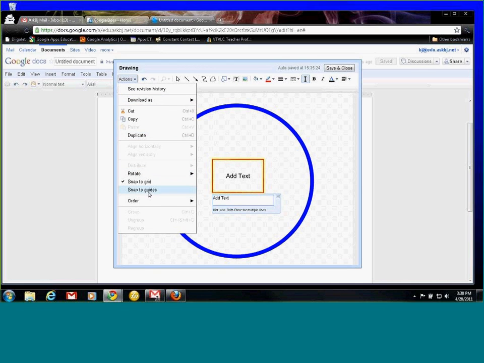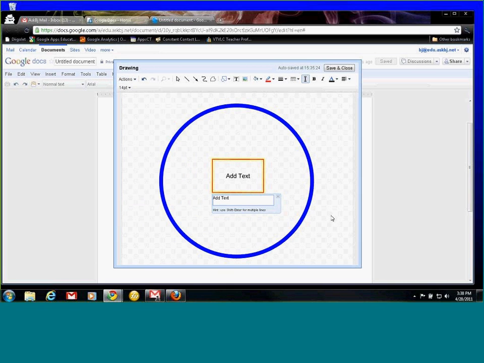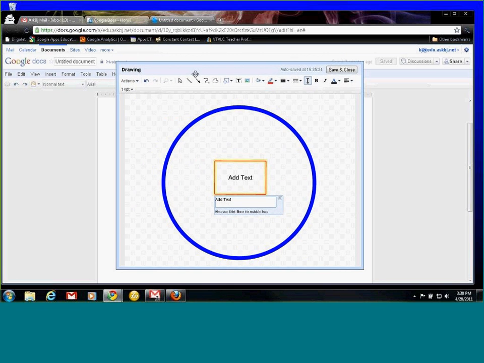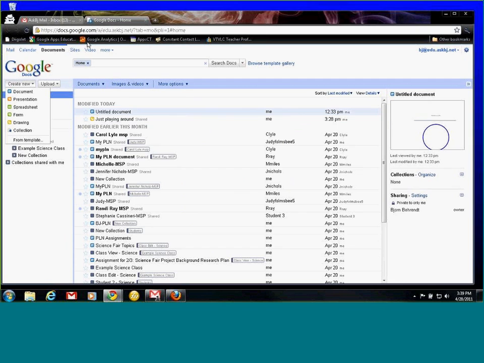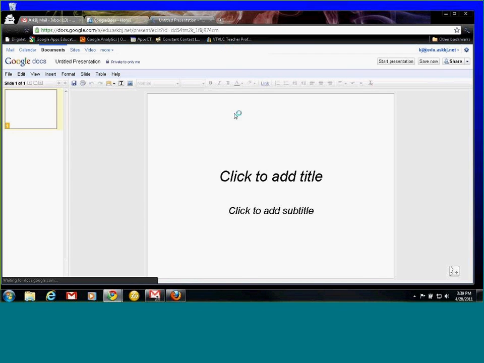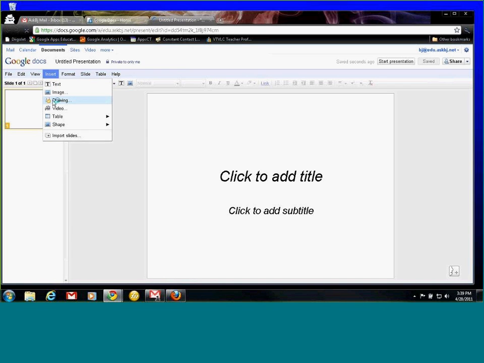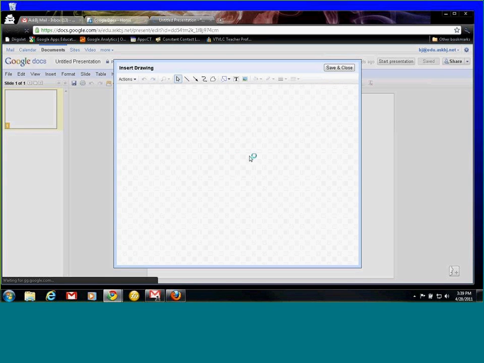Actually, duplicate, rotate down to good order. Does this work with, say, a PowerPoint? Can they cut and paste this into a PowerPoint, or is this something totally separate? Well, again, Google Docs has its own version of PowerPoint. So I'm going to close this, go to presentations, and click insert. Draw is one of the options.